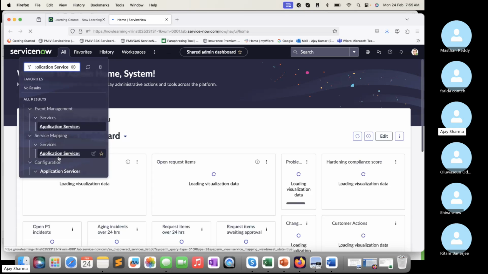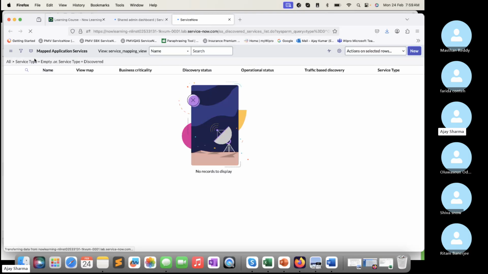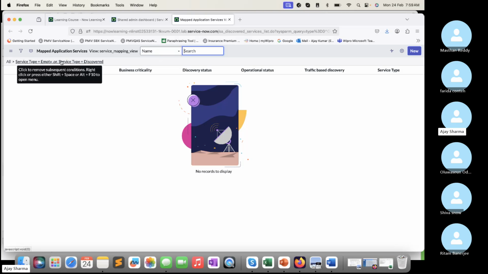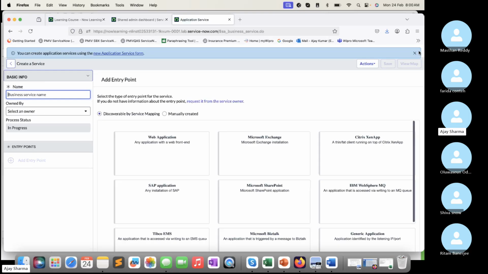Under Application Service, I'm going into the service. This is going to refer to the SA discover service table. If I click all, where the service type is empty or the service type is discovered, and quickly click on New, this is the application service table, or the mapped application service table, which is used for service mapping configuration most of the time. It can be used for all automated, manual, or traffic and pattern based discovery.